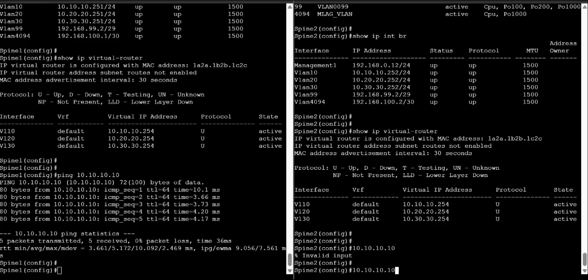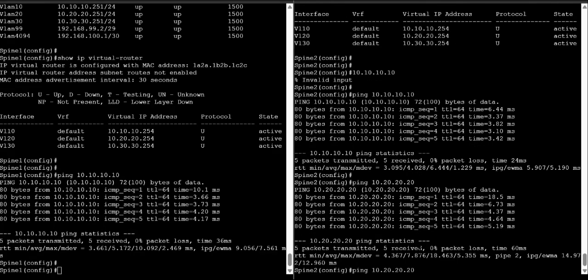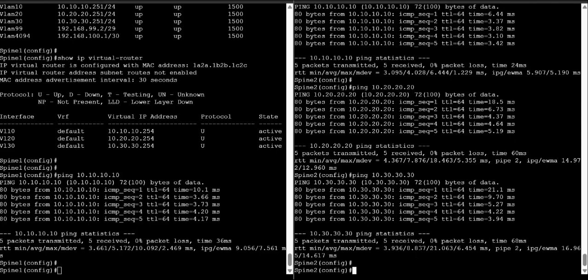Sorry, I did not use the ping command. So we can reach 10.10.10. Let me also try to ping 20.20.20.20. Yep, we are able to reach 20.20.20. Let me try 30.30.30. So right now I'm able to reach all the hosts.